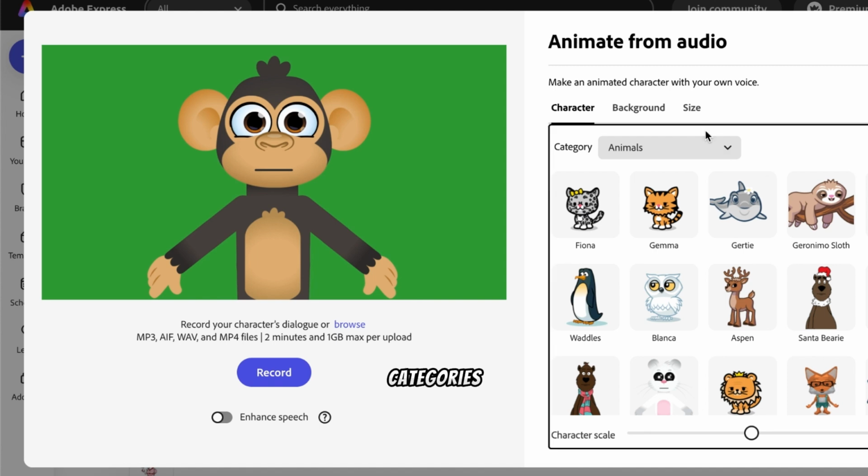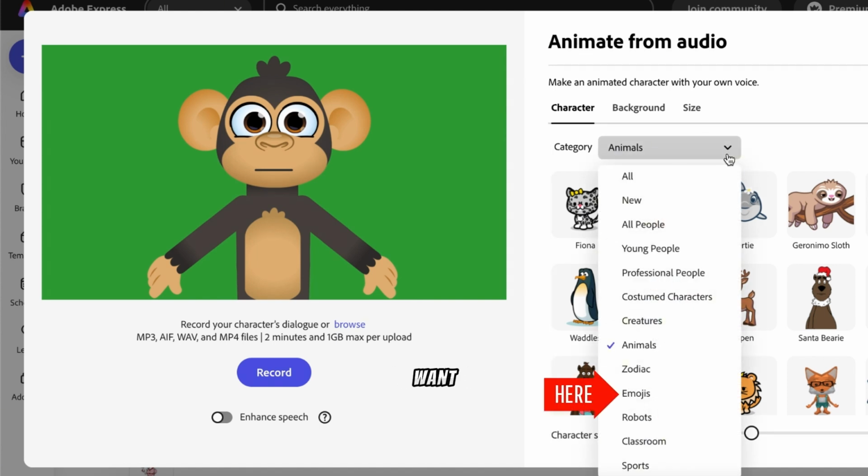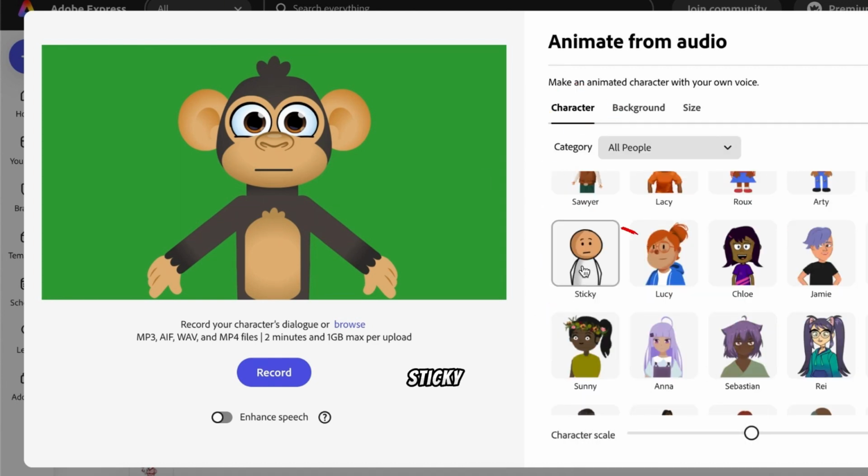There are lots of categories to pick from too, whether you want emojis, people, or even some quirky stuff. It's all there, but today we're focusing on our stick figure friend. Select him from the list.